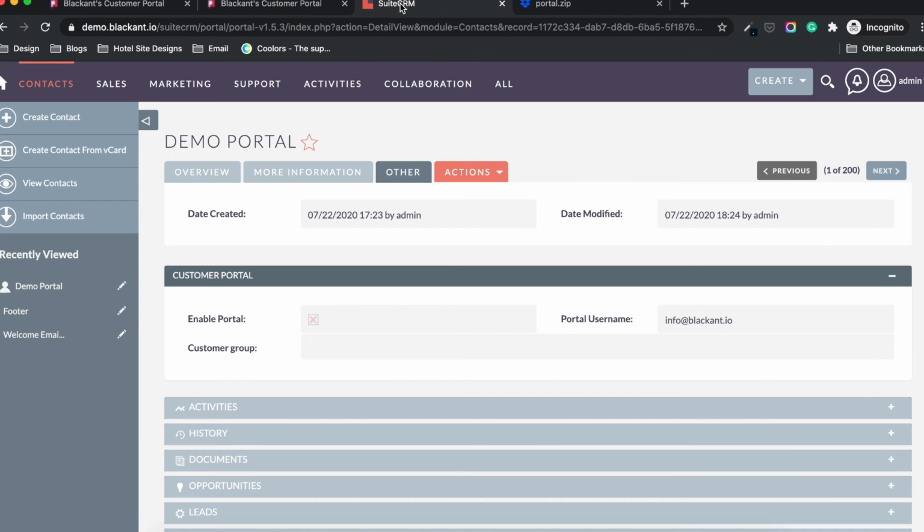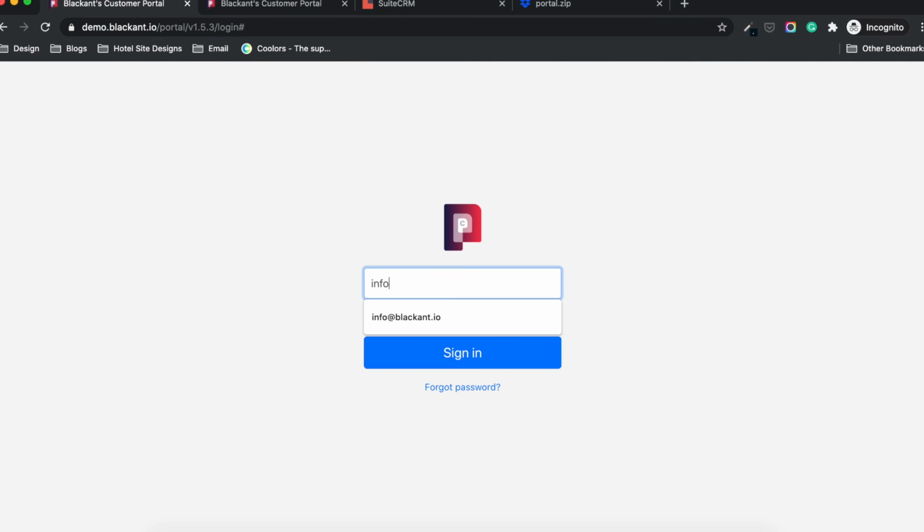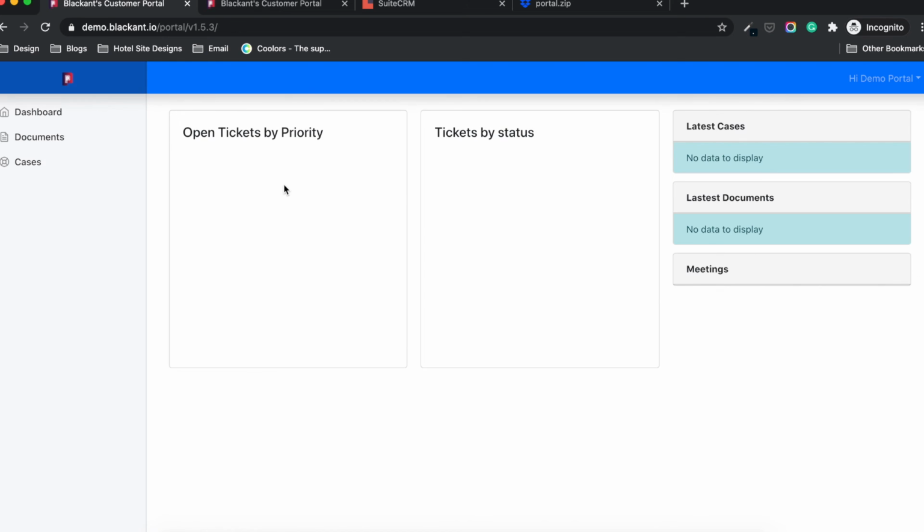I just set this checkbox and gave a username, and I received an email. I set the password, and I'm going to log in and show how it looks. So this is the dashboard. Here the user can see their open tickets and tickets by status, their latest cases, documents, etc.